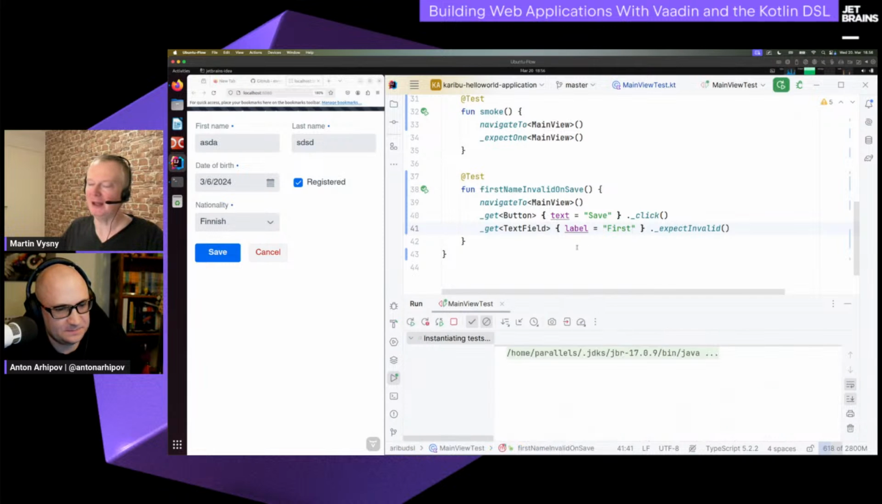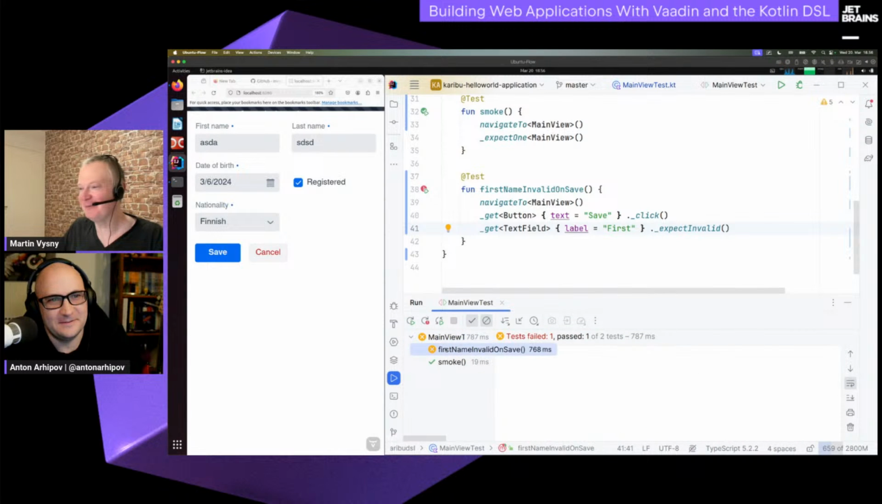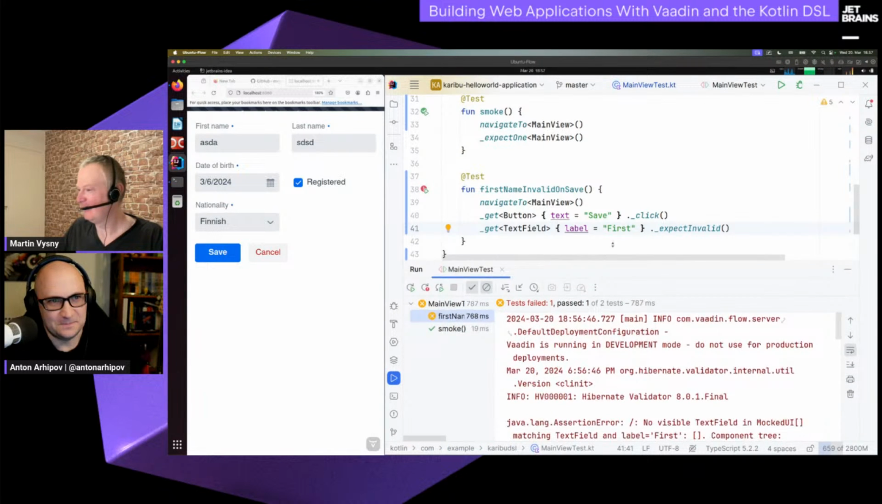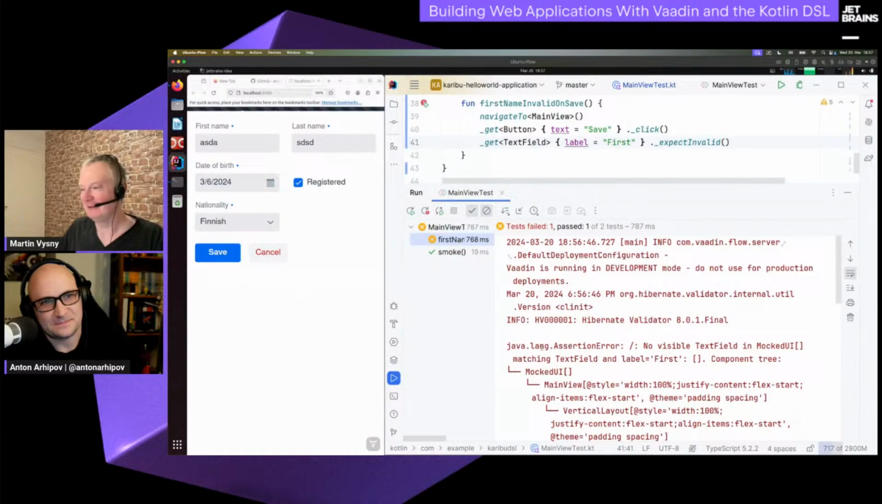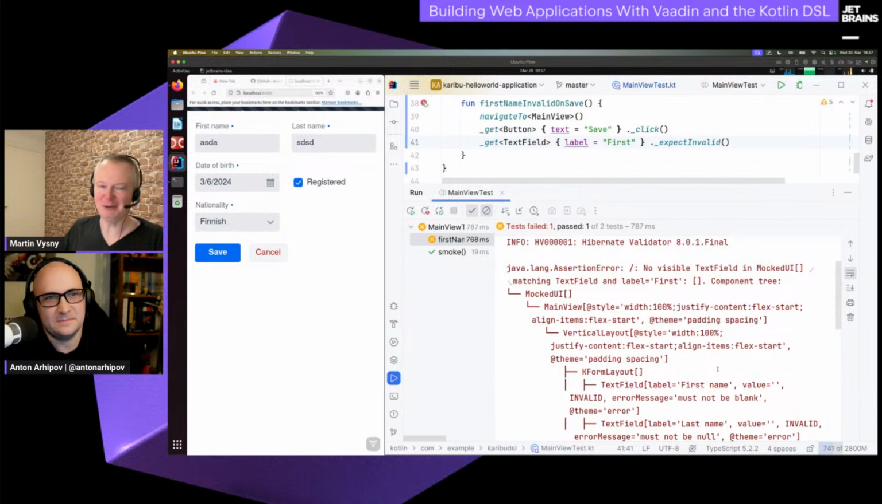Since there is no browser, you can't actually see the components, right? But there is a way to see those components. It's just not going to be shown in a browser. Now we have the test failing, and we have the assertion error. There is no visible text field with the label first. And Karibu testing is trying to be helpful here.